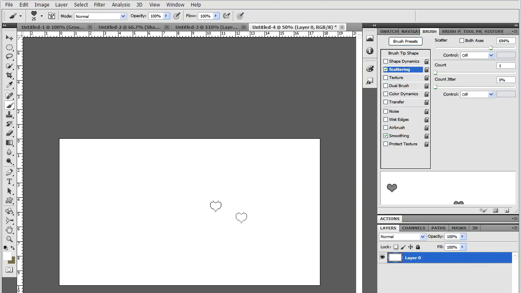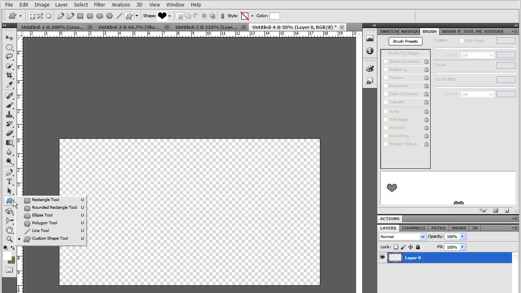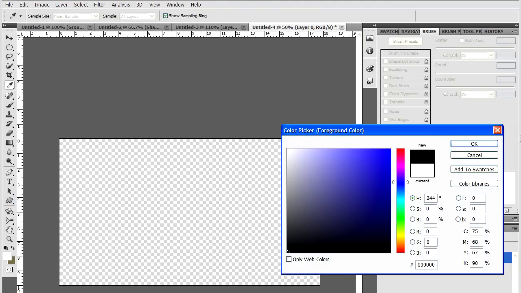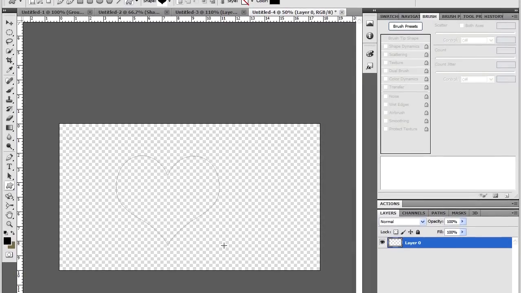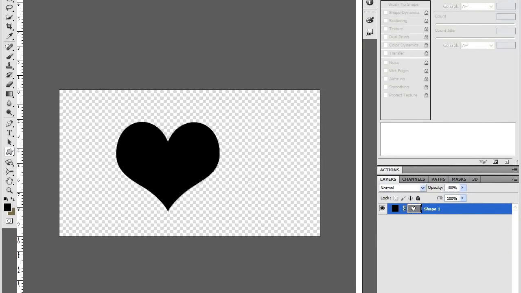And I'm just going to unlock the layer, Control A to select everything, and delete to delete, Control D to deselect. The next thing I'm going to do is to go to the custom shape tool, and one of the custom shapes is a heart. And what I'm going to do is to make sure that the foreground color is black. I'm just going to draw a heart shape, holding down Shift to make sure that the heart remains in proportion. And then once we've got a shape about 500 pixels wide, I'm going to let go.